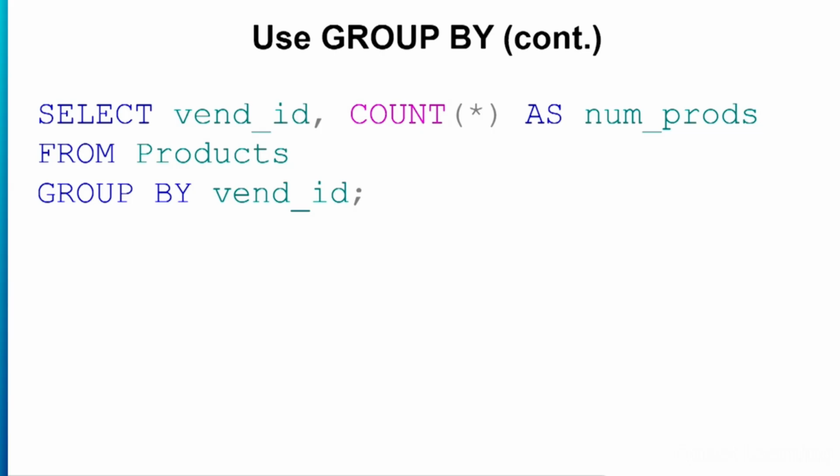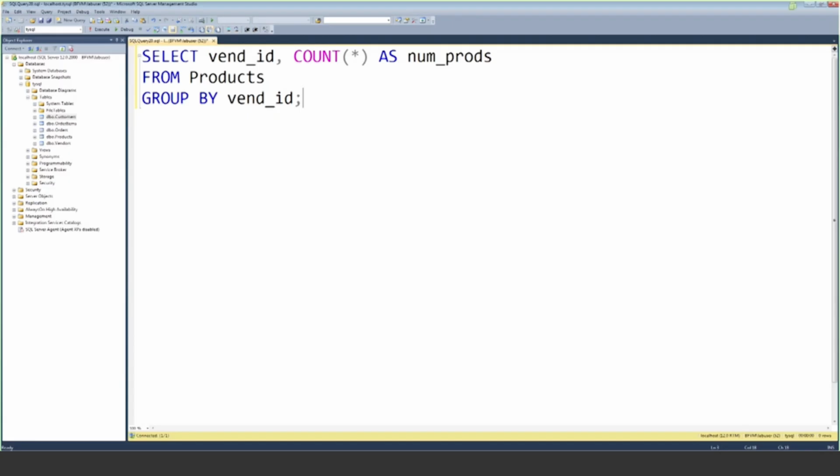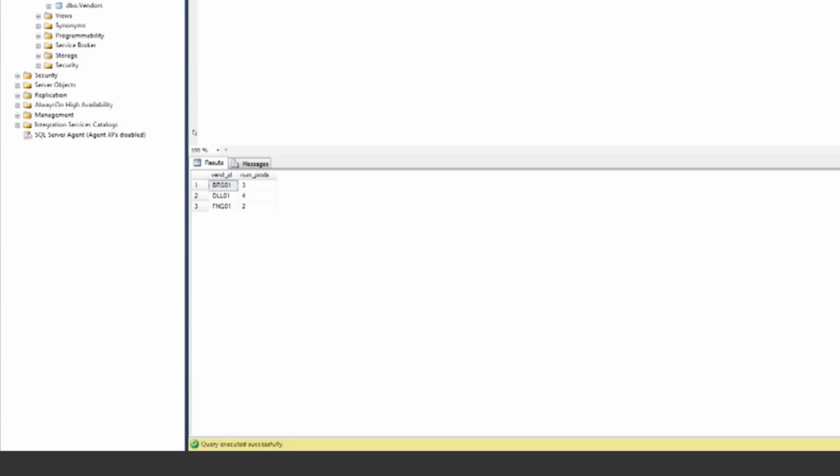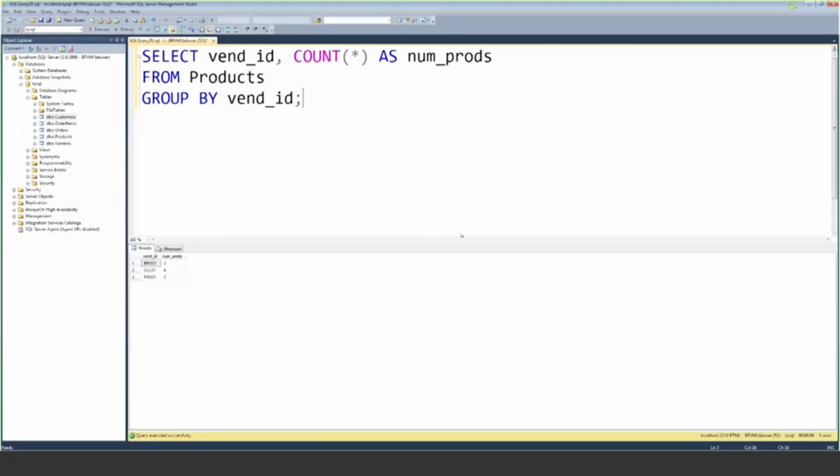Let's take a look at what this code does. Here is the select statement, the one we just saw, and it's selecting vend ID and counting the number of products for each vendor. If we execute it, we get back 3 rows, one for each vendor, and it tells us one vendor has 3 products, one has 4, one has 2. So it's the same aggregate function as before, but because it's used with the group by clause, instead of summarizing the entire table, it's summarizing for each group.